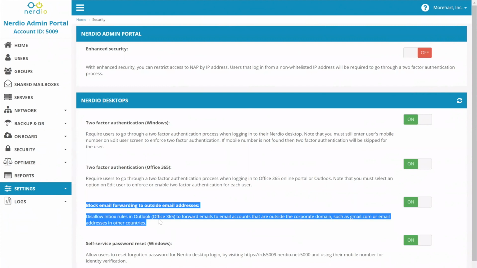This prevents the situation where someone's credentials are compromised. Maybe they didn't have two-factor authentication, or maybe that was passed through as well, and someone comes in and enters a rule into Outlook to forward the inbox to some third party outside address. This prevents that from happening.